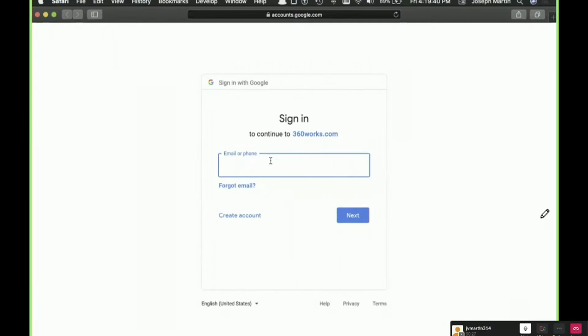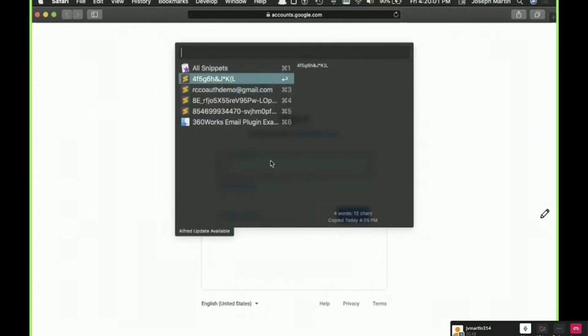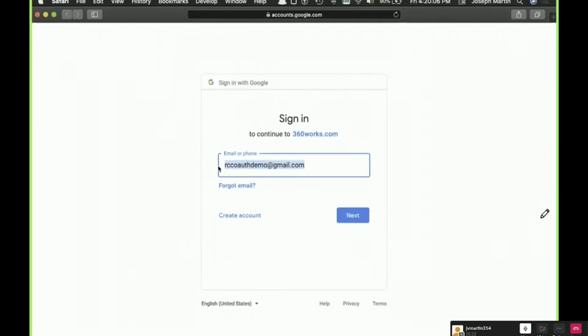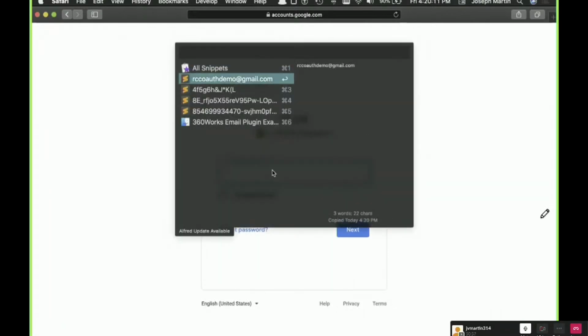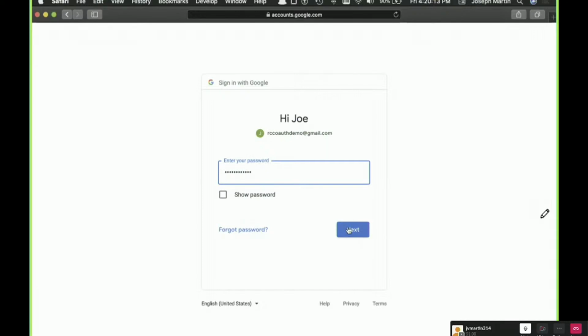This might remind you of yesterday when we were logging in through Google or through Office 365. We clicked our login in FileMaker and it opened up a web page where we had to log in. That's exactly the same thing that's happening here. We want to connect to our Google account, so we've got to log in through Google. Let me get my clipboard here. I'm just going to type in the email address that I'm going to log into, and our password here as well.